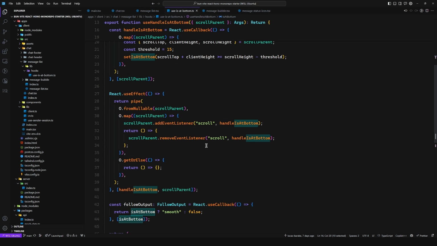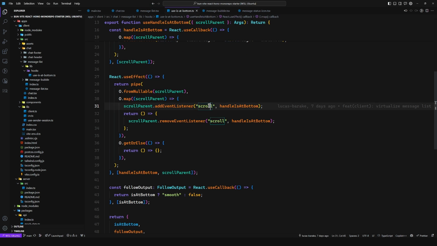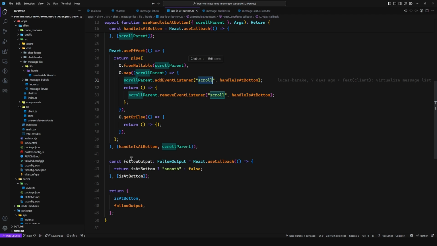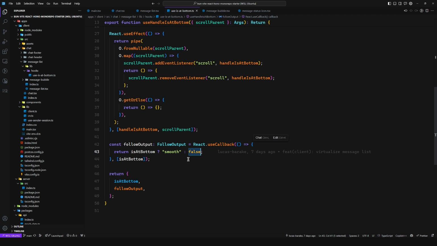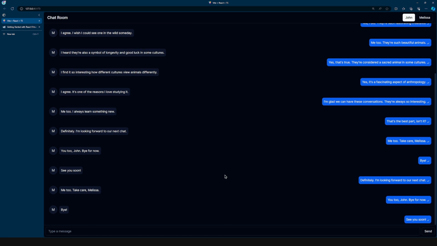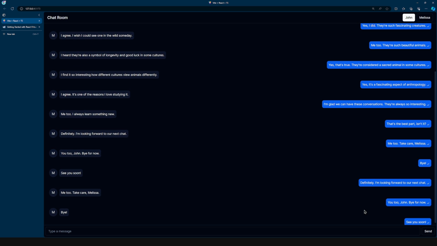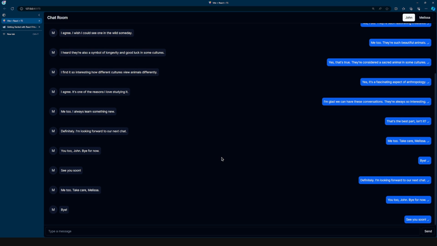And then here, just a useEffect, we add the event listener to the scroll, and then the follow output, and we check if it's at the bottom, then smooth. Otherwise, don't do anything, so do not scroll to the bottom. That way, when the user is scrolled down to the very bottom, or just a little bit off, so 15 is the threshold, when we type out something and a new message is rendered, it is going to stick the user to the bottom, like any other chat does.